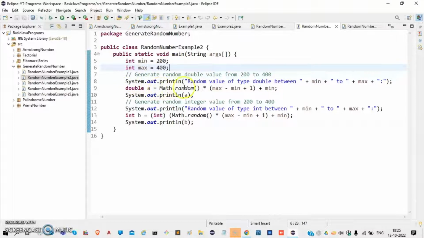We have used the Math.random method as we used in the previous program, and this is an expression which is used to define the range, right? This is used to get the random number between 200 and 400. You can calculate it easily. Just ignore this part and generate the random value, and then do the evaluation. Maximum minus minimum is 200, plus 1 is 201, plus minimum, and you multiply it with the randomly generated value. It will be above 200 and below 400, both inclusive. It will lie in between.